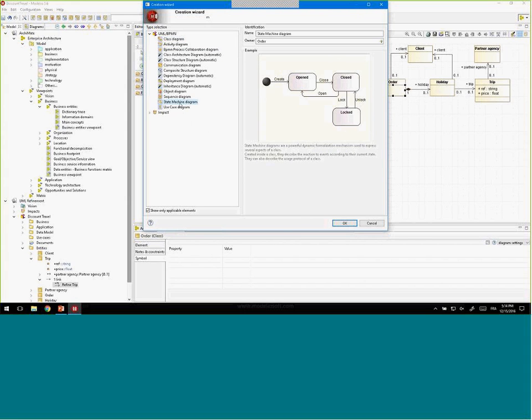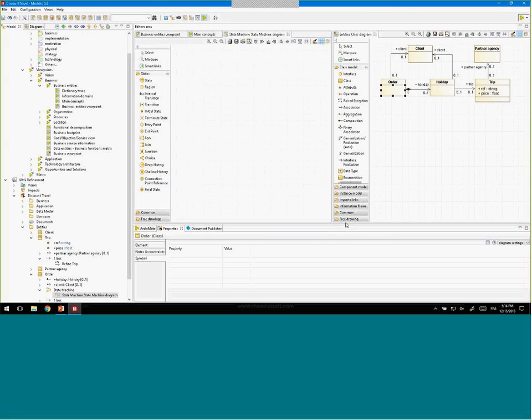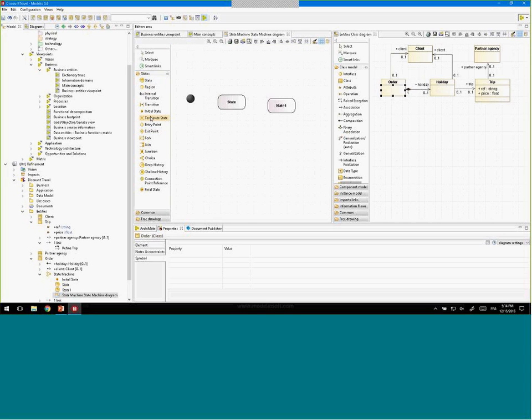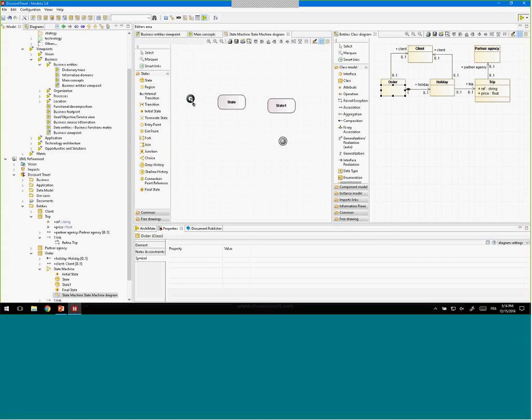Let's go to the order class as seen on the slide, and here we create a state machine, and we can use this diagram when we do business process modeling. The refinement is also triggered as soon as an ArchiMate element is dropped in a UML diagram to convert it into a UML element.